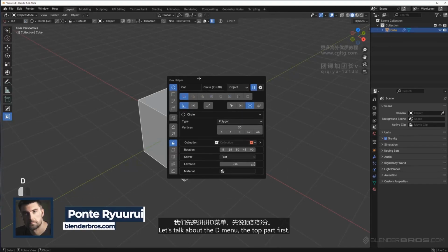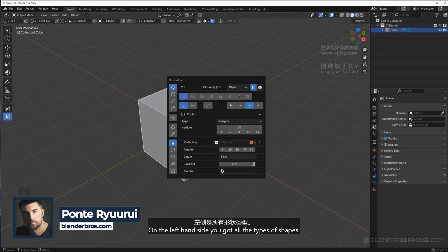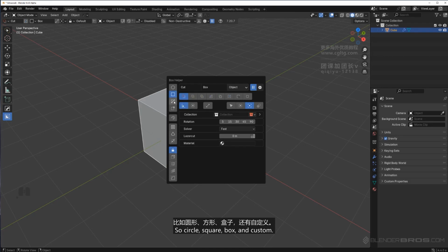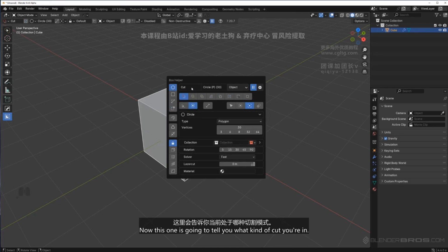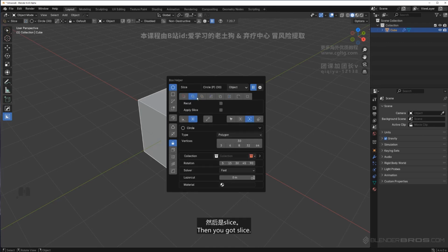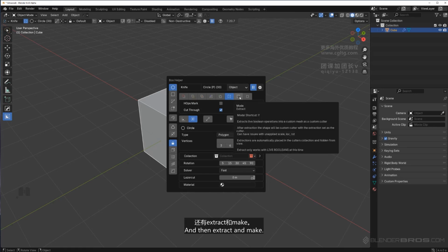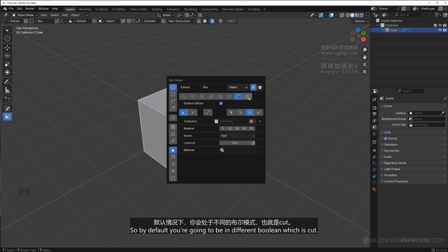Let's talk about the D menu, the top part first, okay? On the left hand side, you got all the types of shapes, so circle, square or box, n-gon, and custom. Now this one is going to tell you what kind of cut you're in, so what kind of boolean mode you're in. So now you're in cut, which is difference, then you got slice, then you got intersect, inset, then you got join, knife, and then extract and make. So by default, you're gonna be in difference boolean, which is cut.